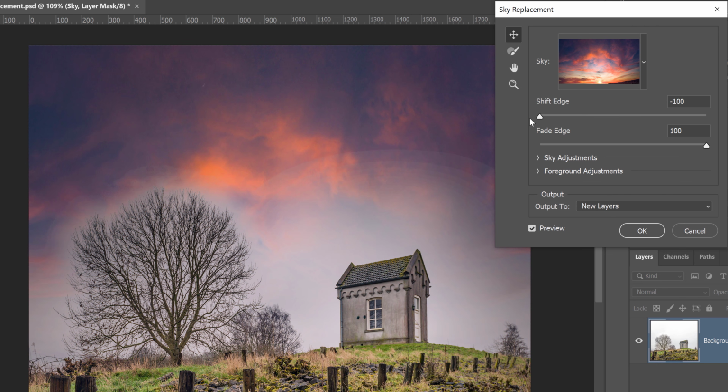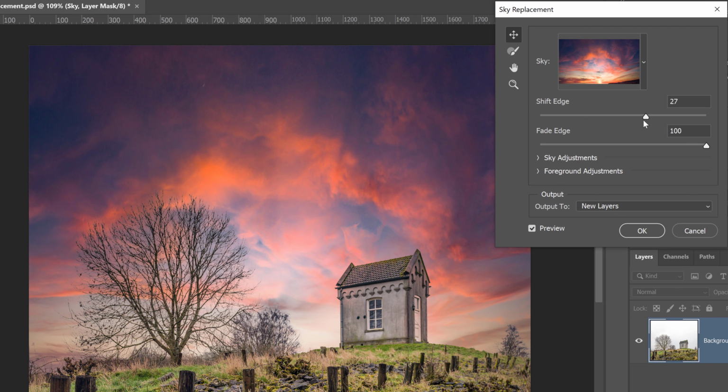I'll leave it at -100 just so that we can see what the Fade Edge slider controls. This is the feathering or the blurring of that edge. If I bring it down to 0, notice now that the edges are much sharper. At 100, they're very soft. So what you need to do is fine tune the edge accordingly so that you don't see much of the original background. So in this case, I can bring the fade edge down and shift the edge up. Something like that seems to work okay.